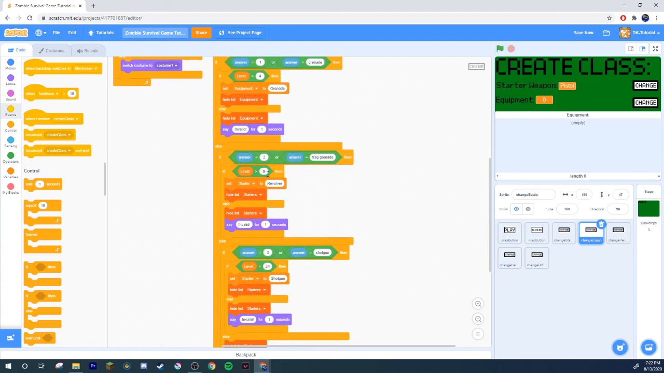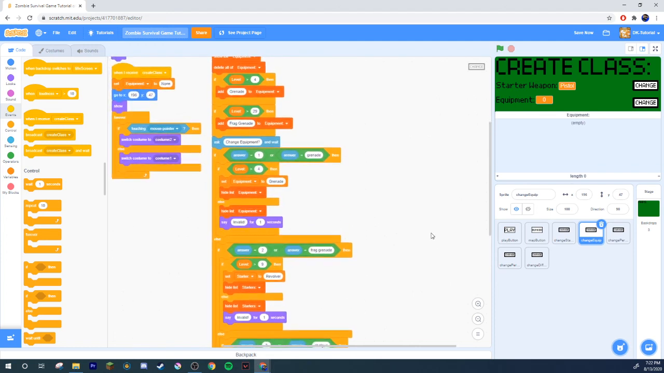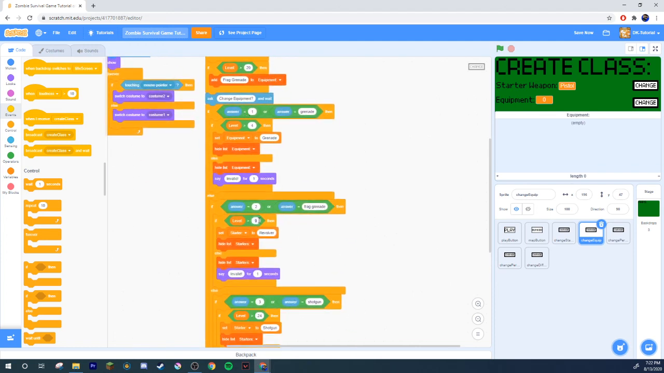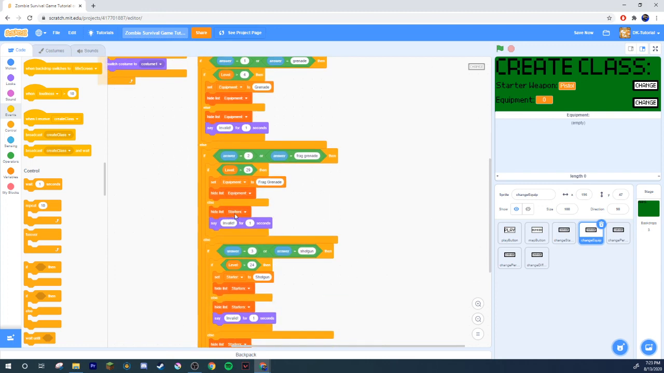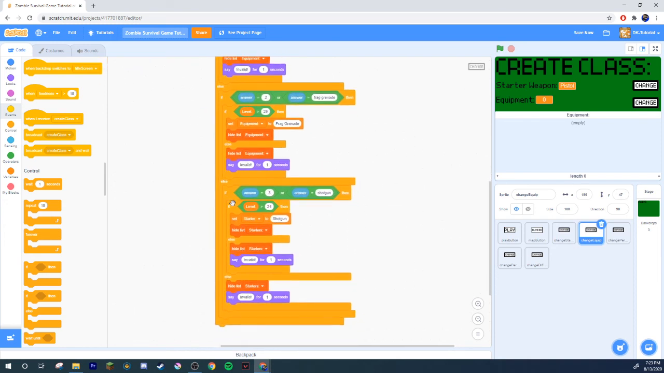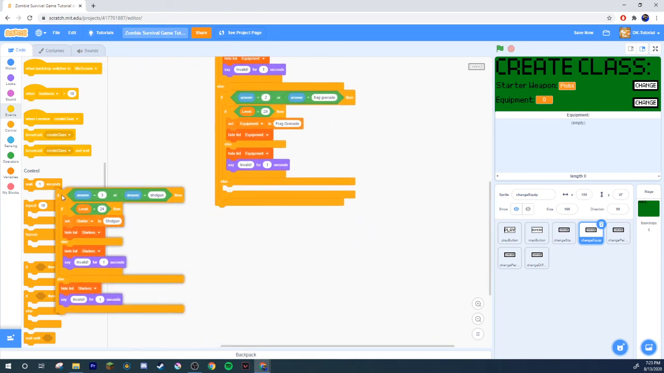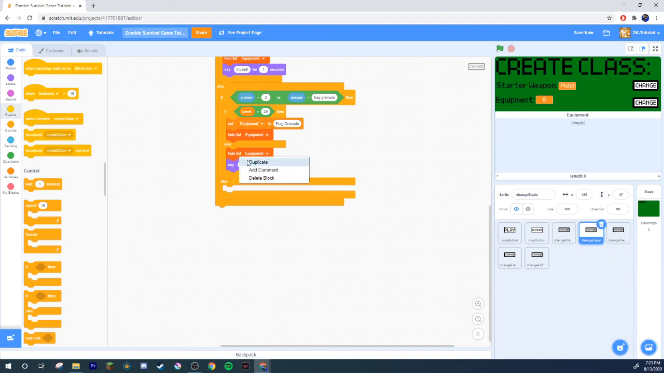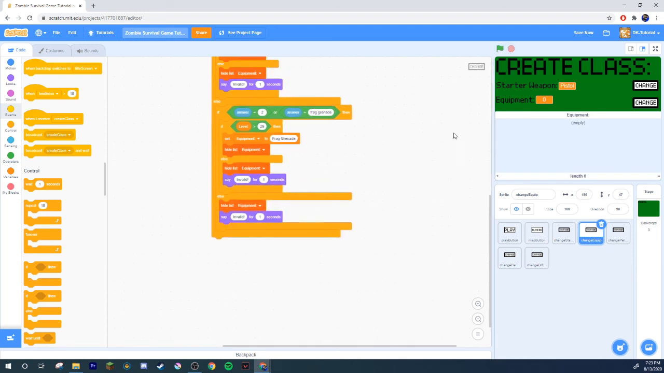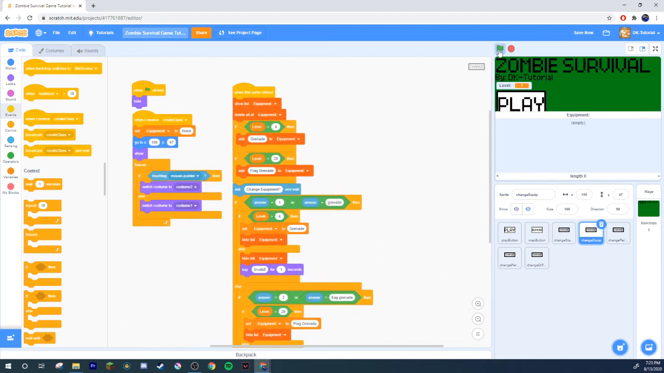If it's greater than, what did I say? 30? Yeah, 30, so this would be 29. Set equipment to frag grenade and hide list equipment. Otherwise, hide list equipment, say invalid. Yep, good. And then it doesn't have this other one. Doesn't even have it. And then if else, say that. Cool. Now I have equipment stuff, that's cool.